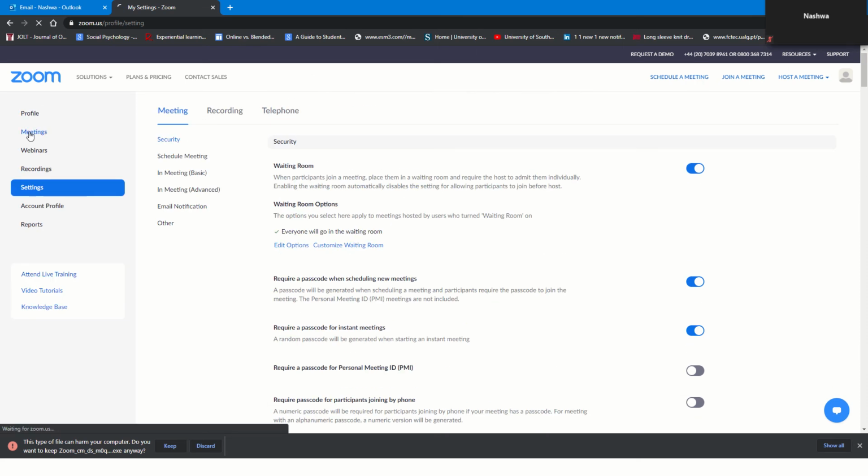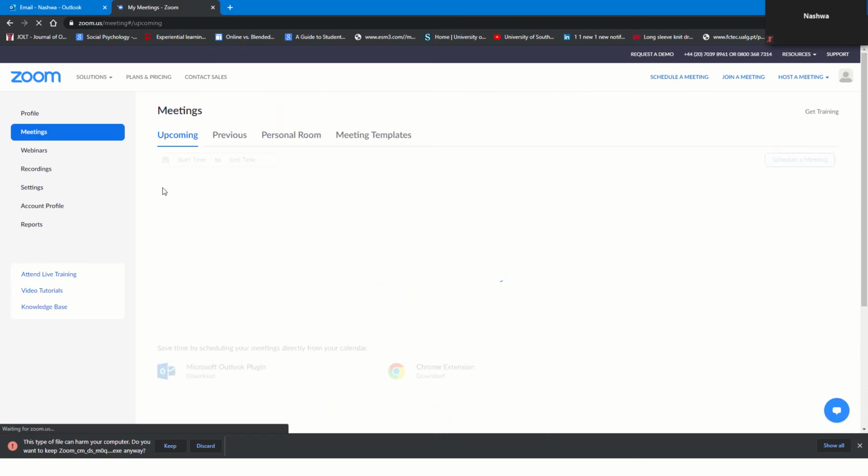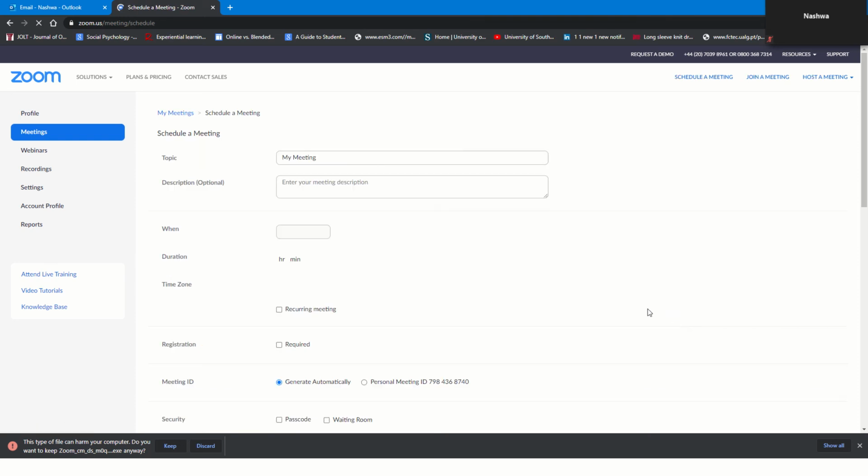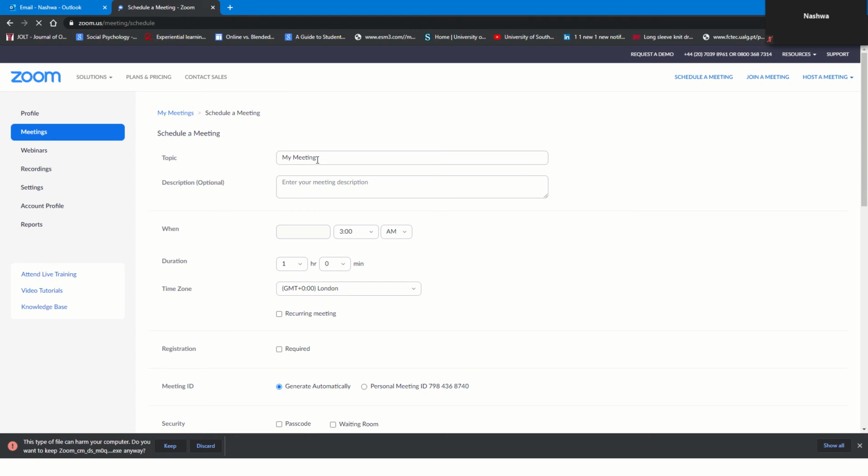Then when I go to the meetings, for example, I would like to schedule a new meeting. So you go to meetings and schedule a meeting. When I'm scheduling the meeting, I have the topic. What is it about? I would say, for example, Zoom meeting 1, introduction. And giving it a description will help you, to remind you what it is about.